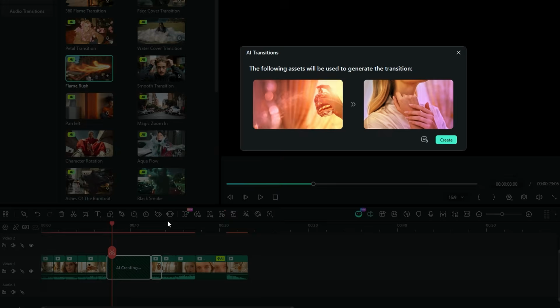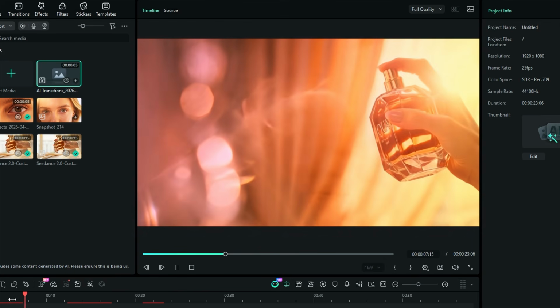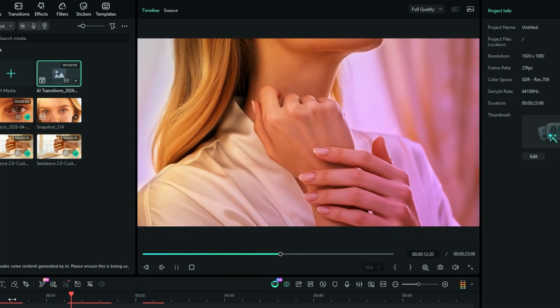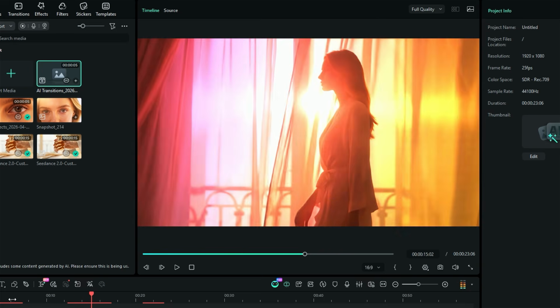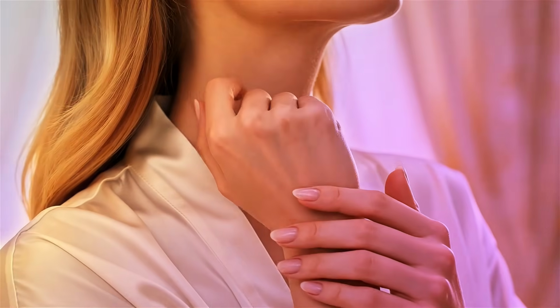The real power here is how everything works together. Generate clips, enhance quality, fix lighting, and add style, all without slowing down your workflow. You're not replacing editing, you're removing the time-consuming parts. And that's how you edit videos 10 times faster. Edit smarter, create faster and better.